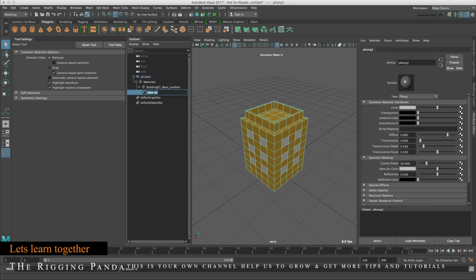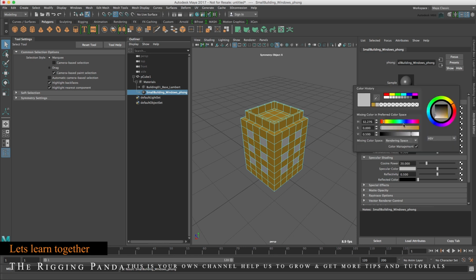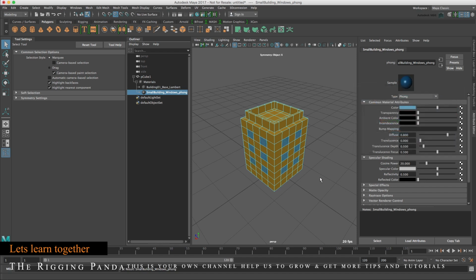Let's rename in the outliner our Phong1 material that we just created to small building underscore windows underscore Phong. There we go. And as you can see, that's updated in the attribute editor. And I'm just going to change the color to a pale blue. There we go. And as you can see, it's updating in the viewport.